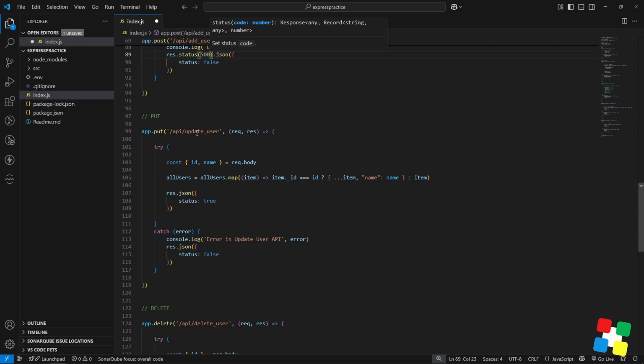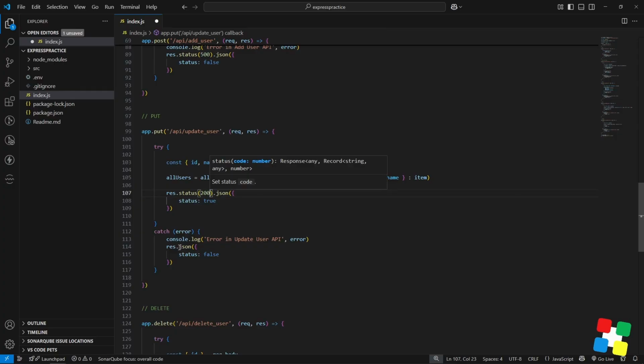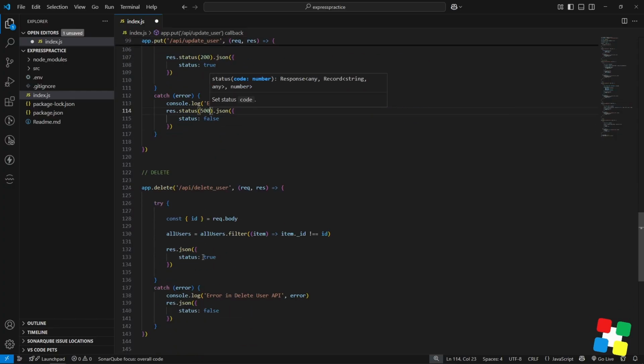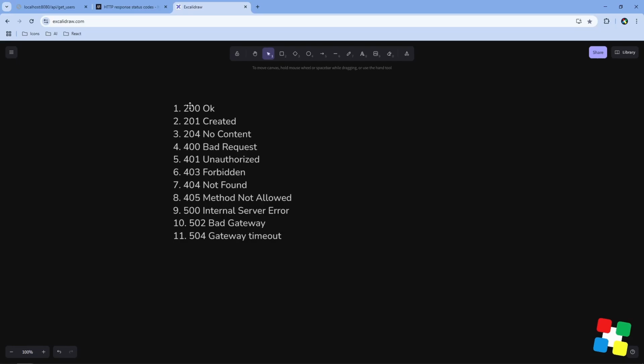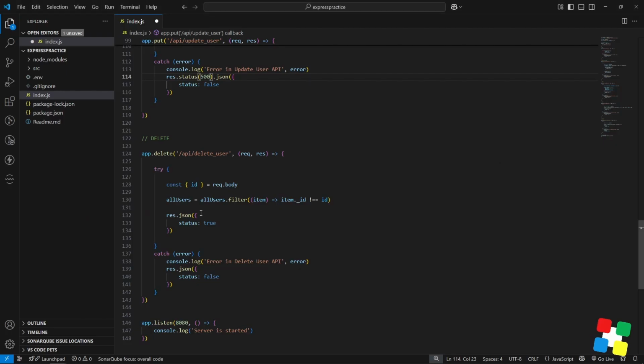And over here, what exactly are we doing? We are updating it. Either we can say 201 or 200, it's up to us. Let's do status 500 in the catch. For delete also, we can say 200 or 201, it's up to us. But we can't say 201 because it's not creating anything, it's removing it. So we'll say just 200 here, and the status code 500 in the catch.